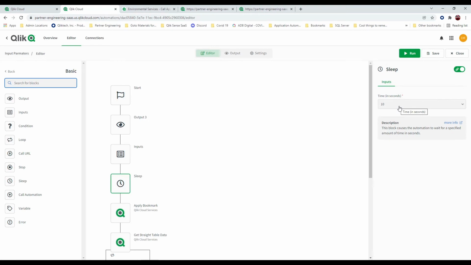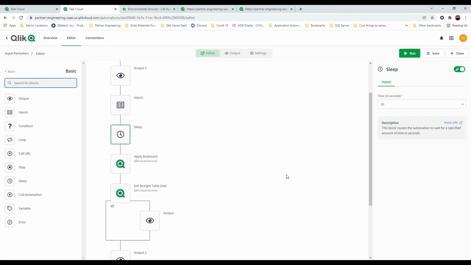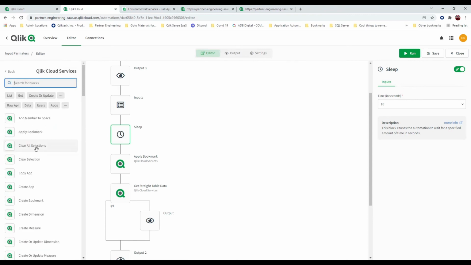I'm just giving it 10 seconds because there's times where our particular tenant is getting hammered by us doing demos and testing for our team around the world. So I've got a little bit of a sleep timer in there just to make sure that that session will spin up fine. We'll end up going through all of the Qlik Cloud Services blocks eventually.